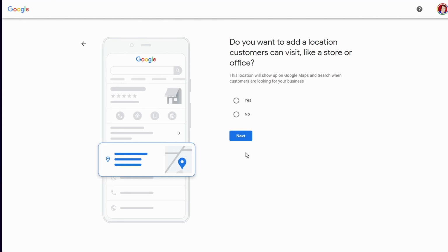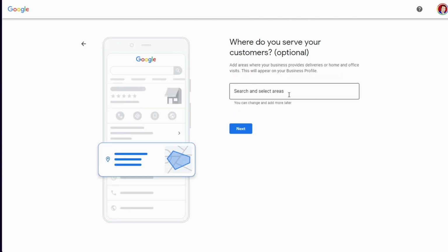So the next question is, do you want to add a location a customer can visit? So if you had an office, then you would press yes, or a store, but the chimney sweep doesn't have a shop to visit, so we're going to put no. And where do you serve your customers? So this will be an area.